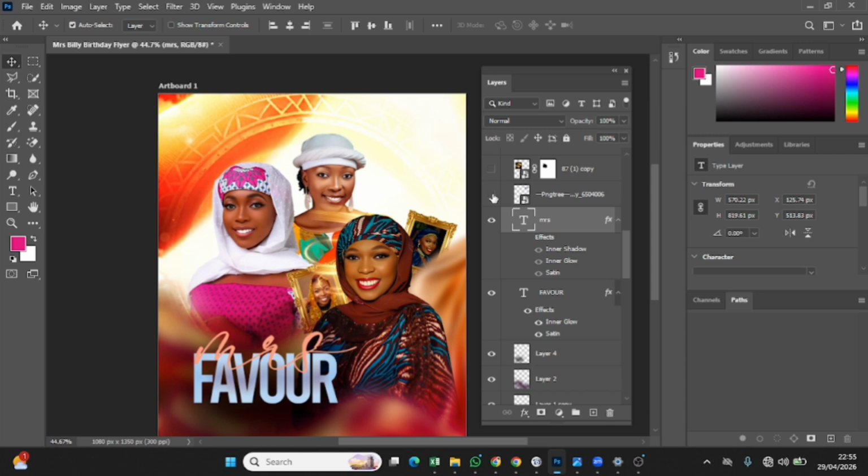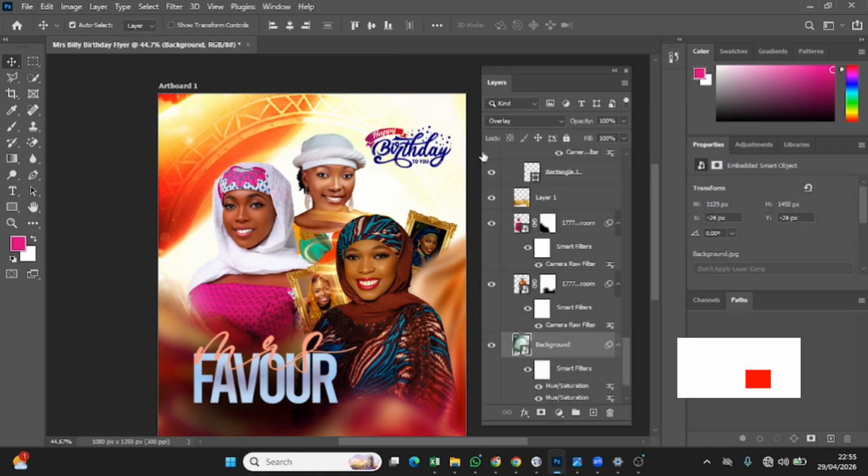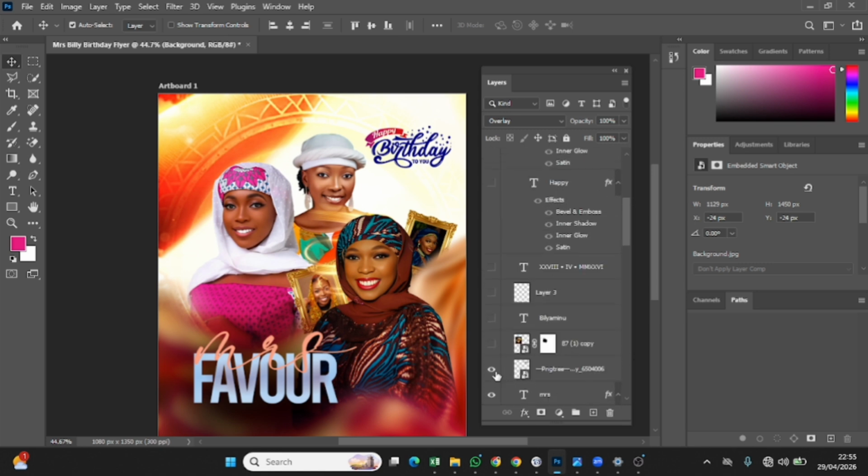So the next thing that I do is this layer here. This one, I wanted to put this one, but I just feel like it's not giving me what I need. So I didn't use it. Let me delete it.